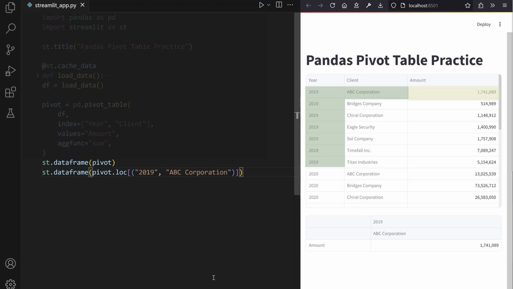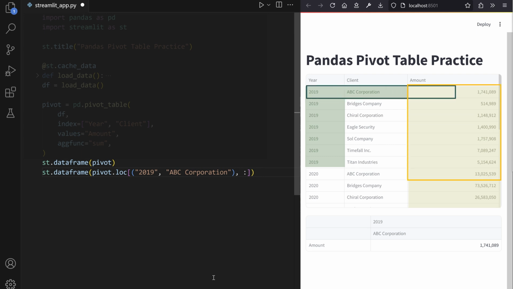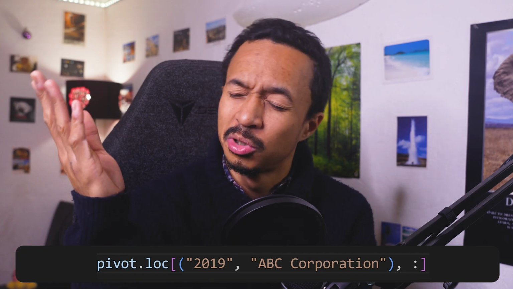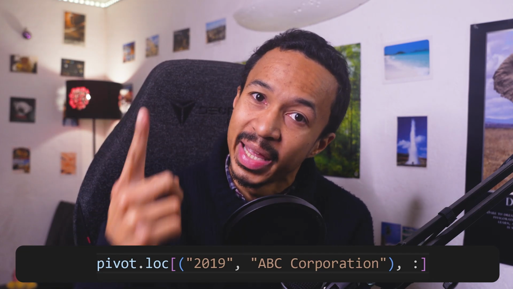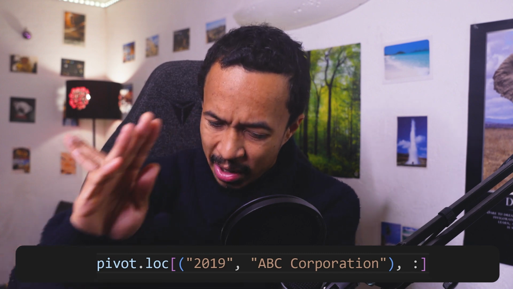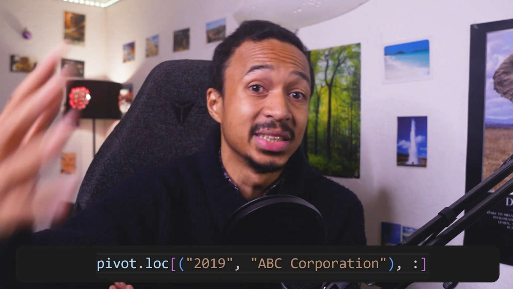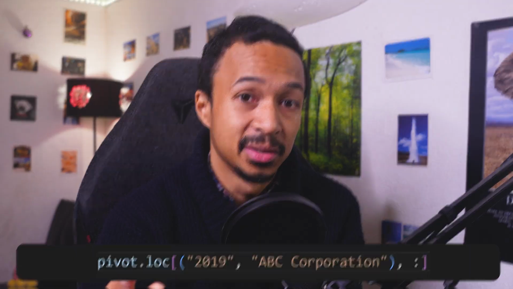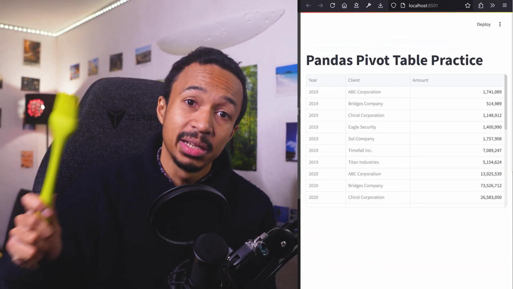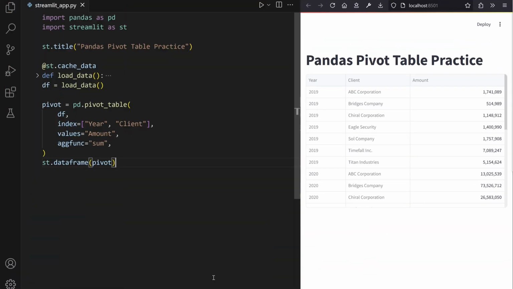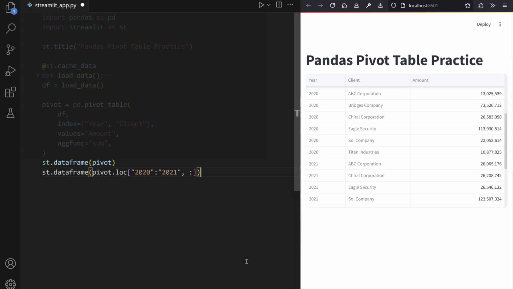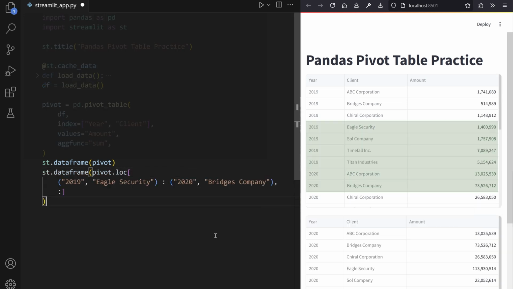Then I recommend adding the second coordinate, the selection by column index, even if it's to select all columns with the colon character. Because some crazy situations are coming later in the video, and they will break your mind if you are not adding a column identifier. The slicing by label is still available, but a little more limited. Like slicing through the year index or a range between a combination of year and client is still possible.